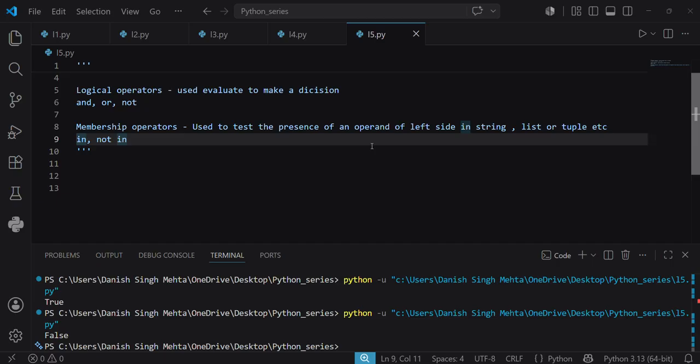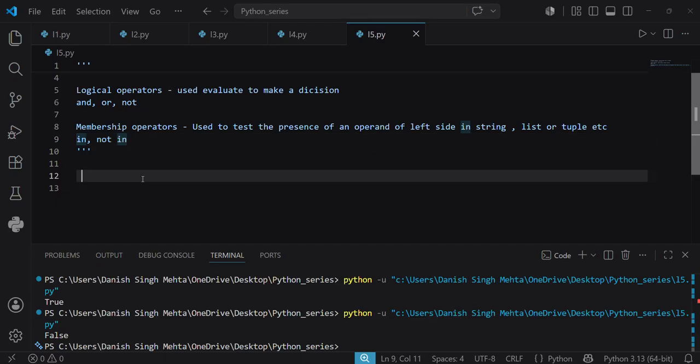So why have I written left? Basically, the element or the string you want to check for presence, you have to put on the left. And the thing in which you want to check, you have to keep on the right. Like string, list, or tuple will always be on the right.